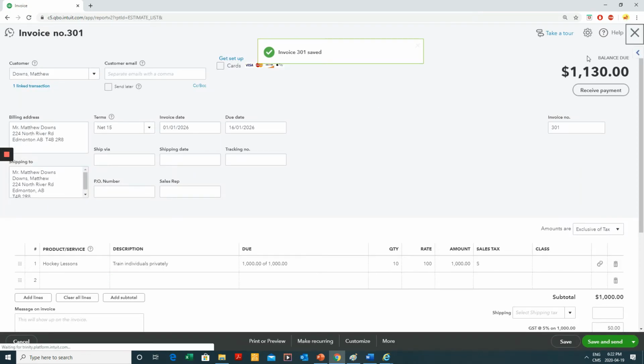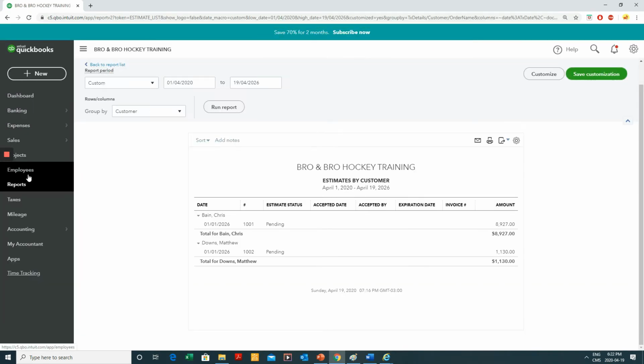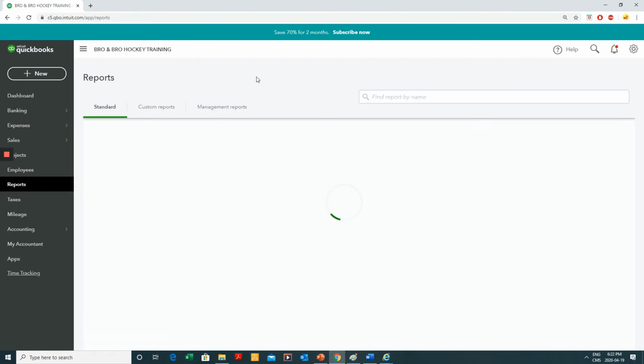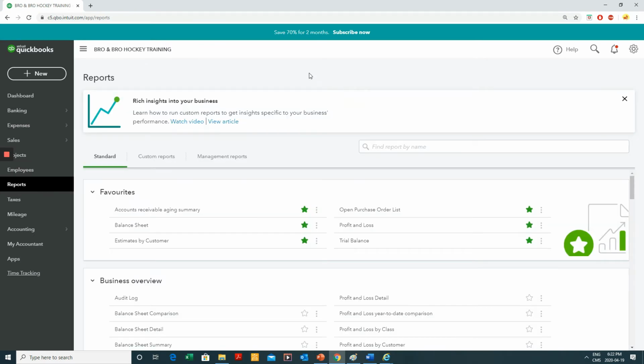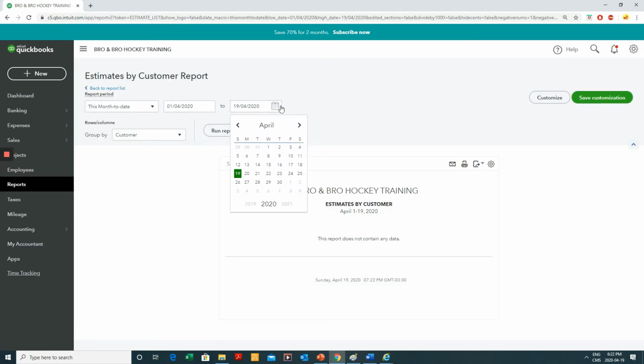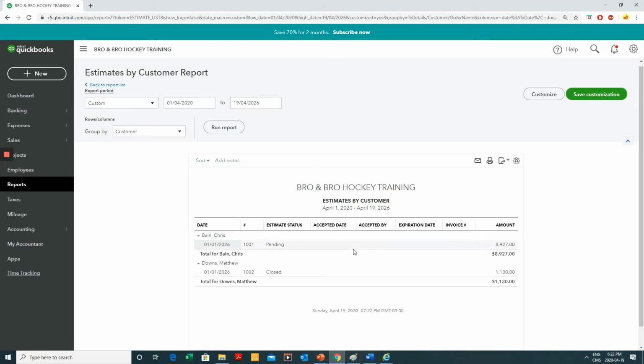Okay, so we'll get out of there, and let's pretend I just do this from scratch again. I go in my reports. I had my estimates by customer in my favorites. I added it, so I want to look at that report now. Modify this date to add my 26. Run report. And it's telling me that the estimate is closed, meaning that we billed the full amount.